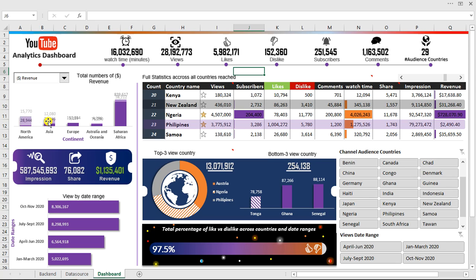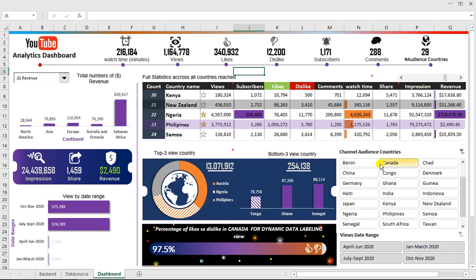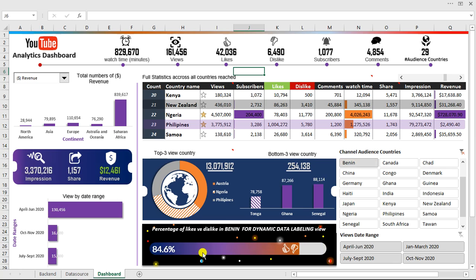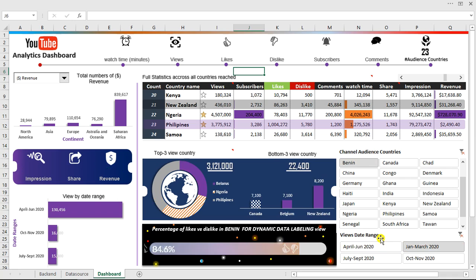The revenue generated, so which continent we have revenue coming from most, and we can see it based on the date range right here. So we have October to November, July to September, April to June, and January to March. We can also see the channel audience countries, so where we are getting views, subscribers, and where we are making revenue from. So we can choose from here. This particular one shows us the likes we have from those countries. If you want to see it by date range, when we click right here, we have it.